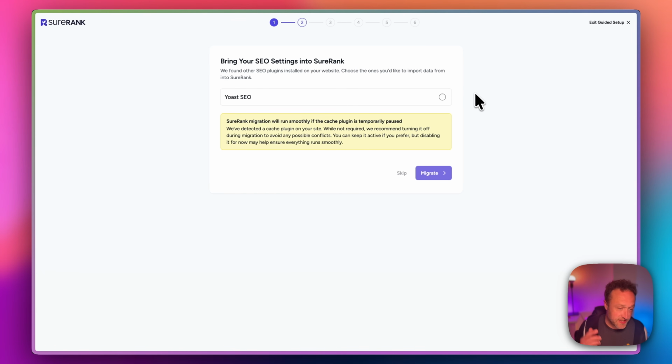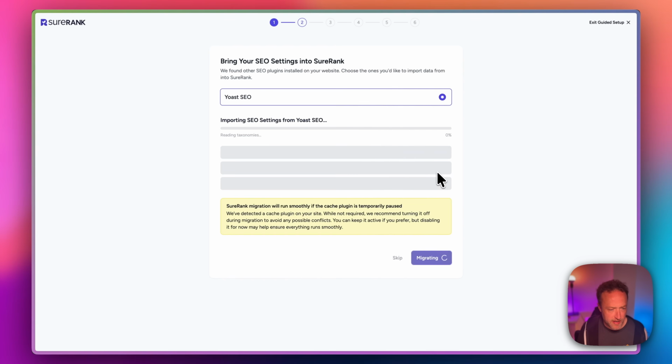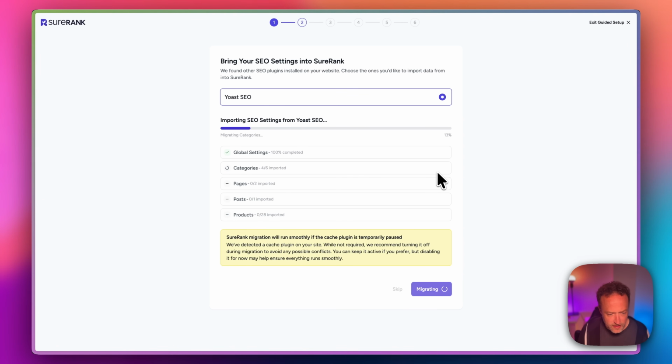Okay, so the first thing is, it's detected that I was previously running Yoast, and it's asked me if I want to bring over the data from Yoast. So that's useful if you want to migrate from a plugin you're already using. And as I mentioned in the intro, you probably are already using a plugin. So we can do that by ticking this box, or we can skip it. But let's see what happens if we do migrate. So it's going to bring over the categories, the pages, the posts, the products. Now I just noticed here that I've ignored the warning about the caching plugin, but hopefully we'll be okay.